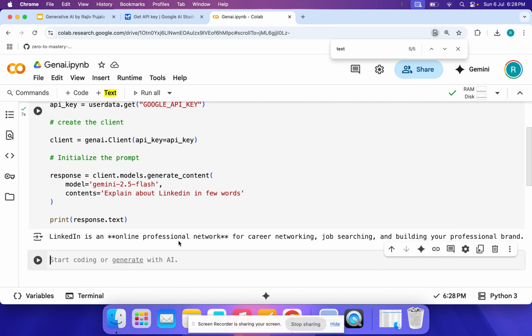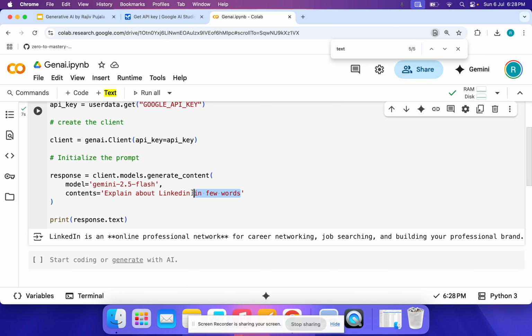LinkedIn is an online professional network for career networking, job searching, and building a professional brand. If you see over here, every time I'm just using "in few words", because this course is totally for learning the code, not for going through the answers that the ML model is generating. We have a few sections where we are going to look at the output and fine-tune it, and it is so interesting, believe me.